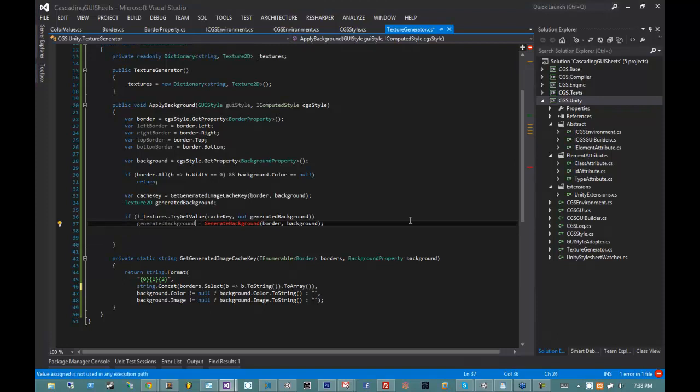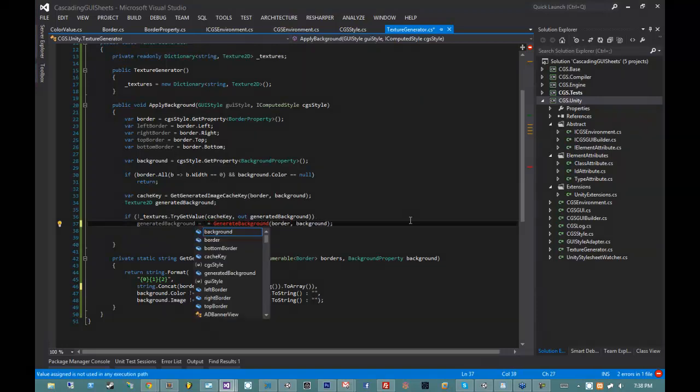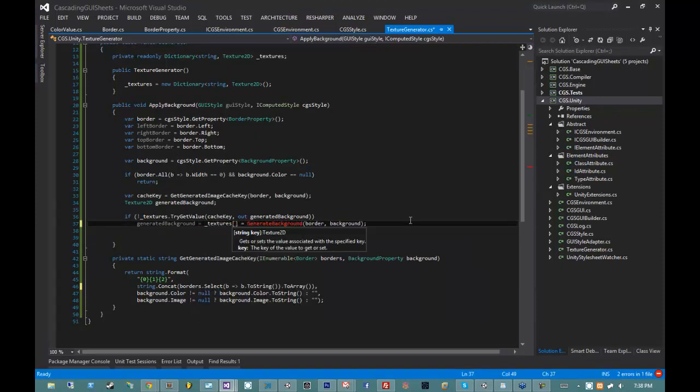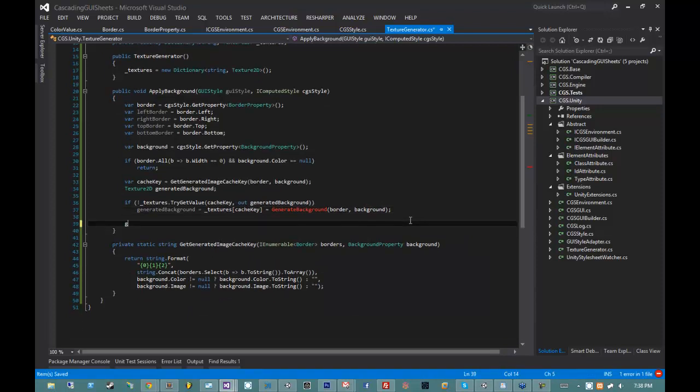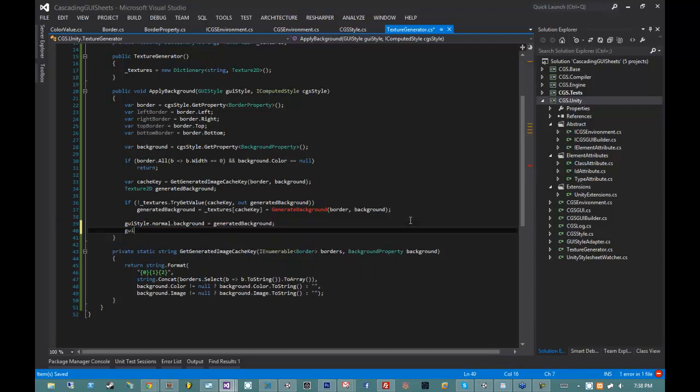Okay, so then we do this. I'm also going to cache it. So I'm going to say textures at cache key, and then I'm going to say GUIStyle.normal.background equals generated background. Then I'm going to say GUIStyle.border. Now this is the GUIStyle border.